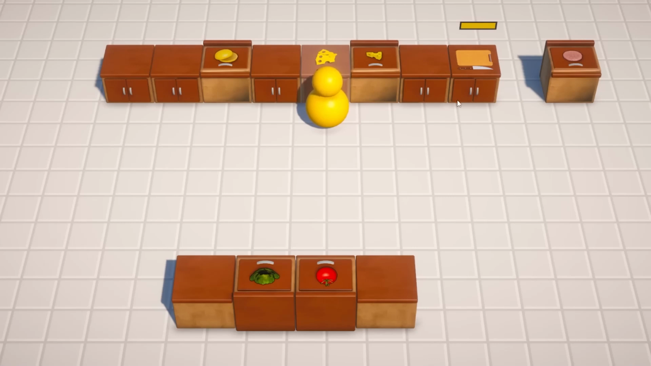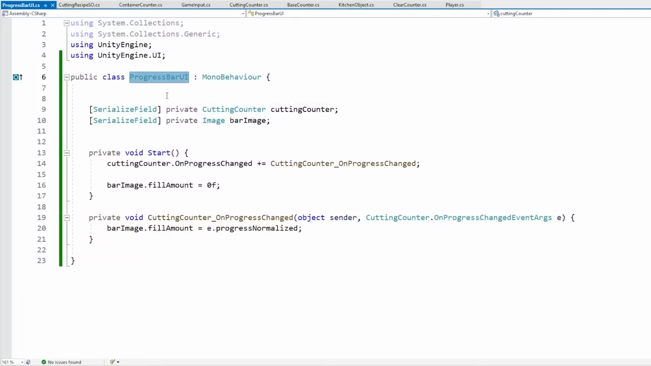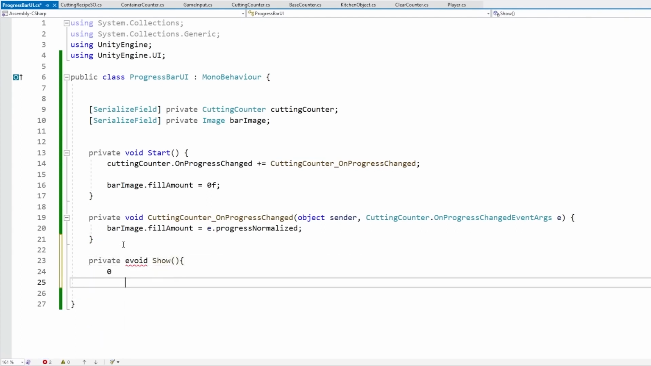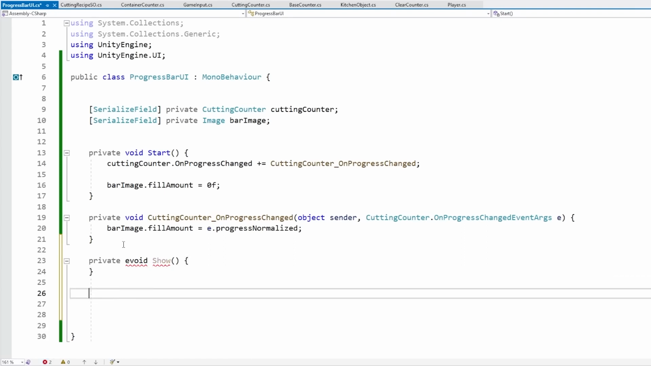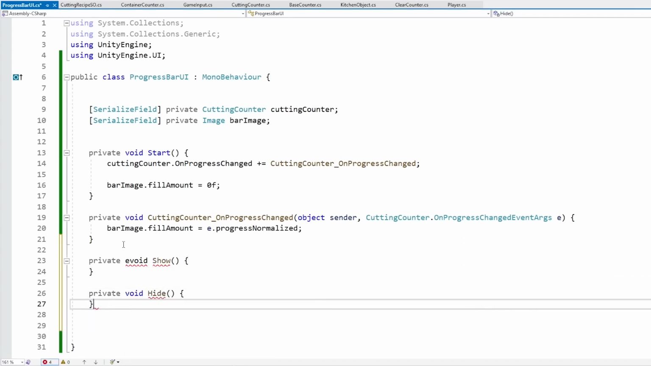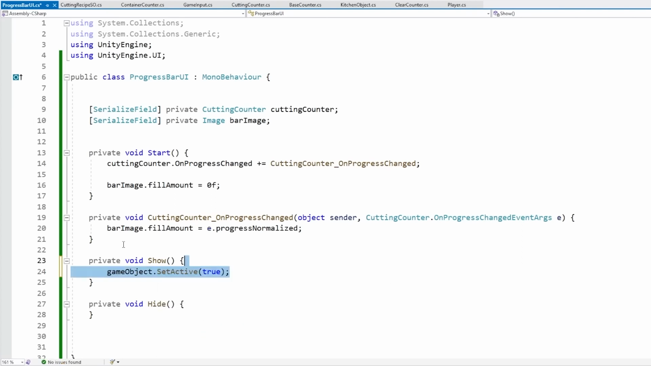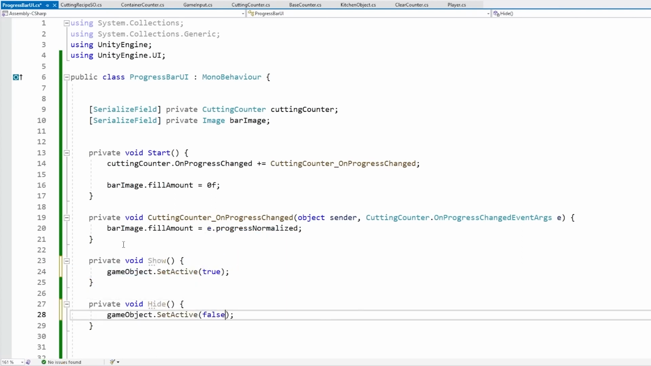Now let's add just one more tiny bonus thing. We can add some extra logic in order to hide this visual if the bar is either completely empty or completely full. That is actually pretty simple. Over here on the progress bar UI script, let's just make some basic show and hide functions. So private void show, and then we're going to have a private void hide. On these ones, just game object set active, this one set it to true, and this one set it to false.